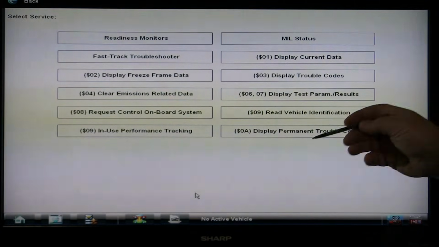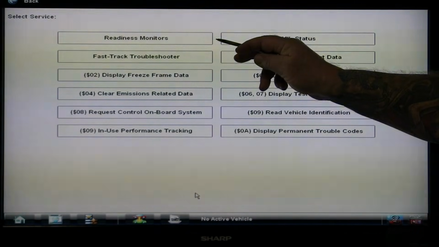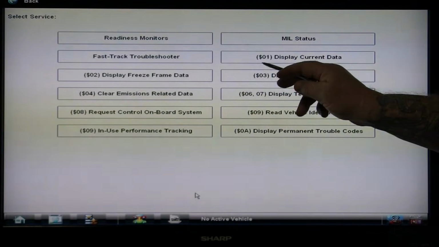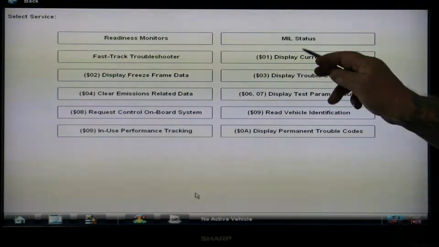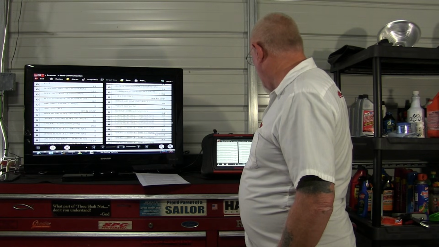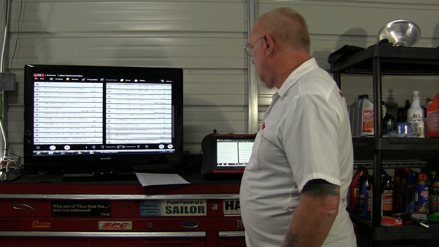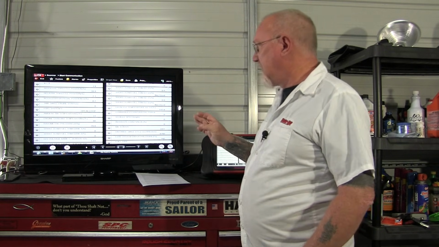And here we go. Now we talked again, readiness monitors, do you remember what that was? That's part of mode 1, but you see here specifically lists $01, that's the hexadecimal number, display current data. Let's just see what's available here. Now this is a 2013 Ram pickup, still the same vehicle that we've been using for our guinea pig. And you see that we have quite a list to choose from here. I mean, there's a lot more than the basics that we looked at in our slide presentation a few minutes ago. And that's not unusual, especially with the CAN vehicles, the newer vehicles. There's a lot more to choose from.